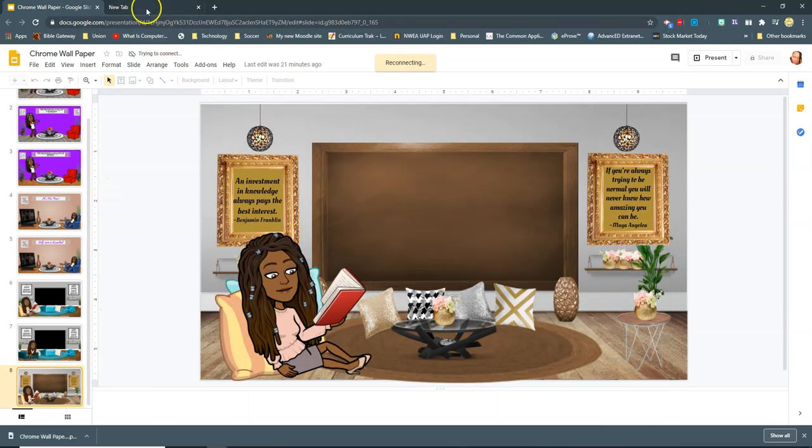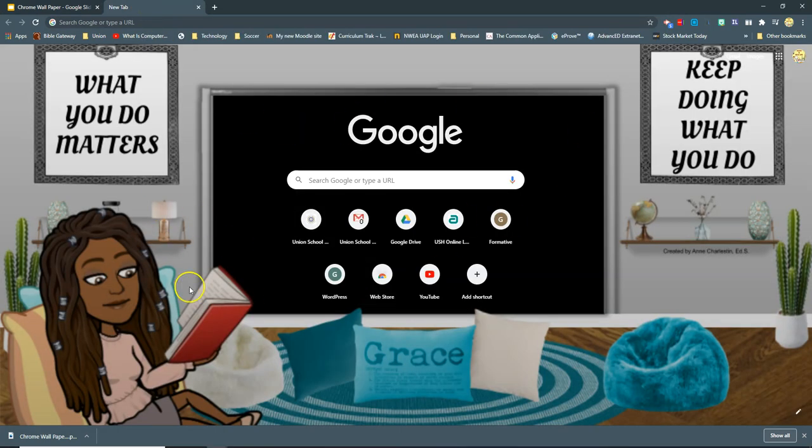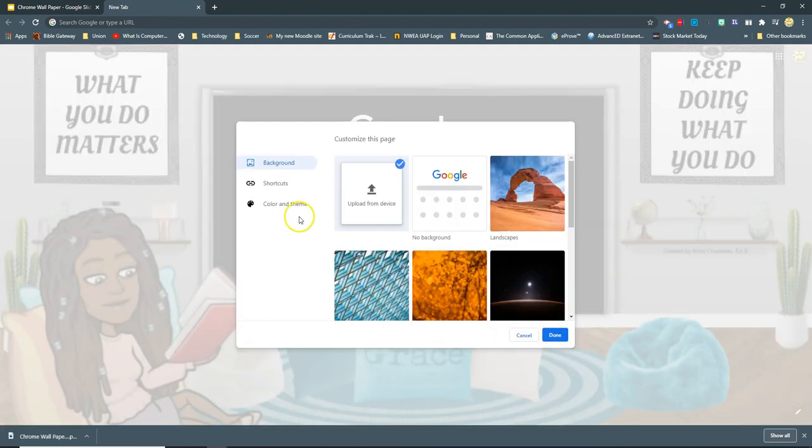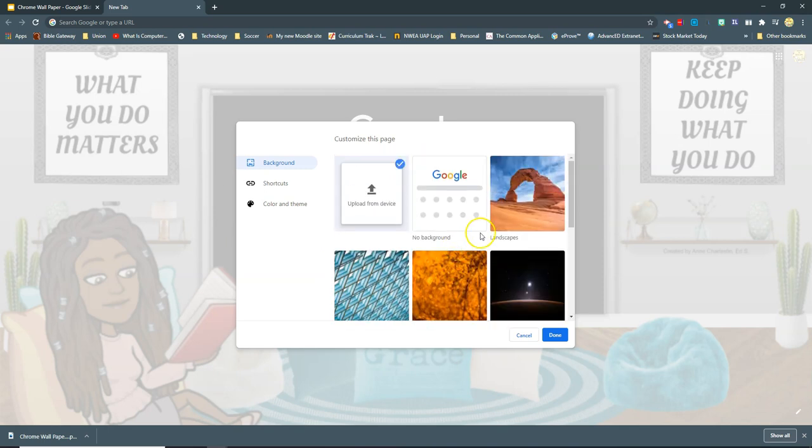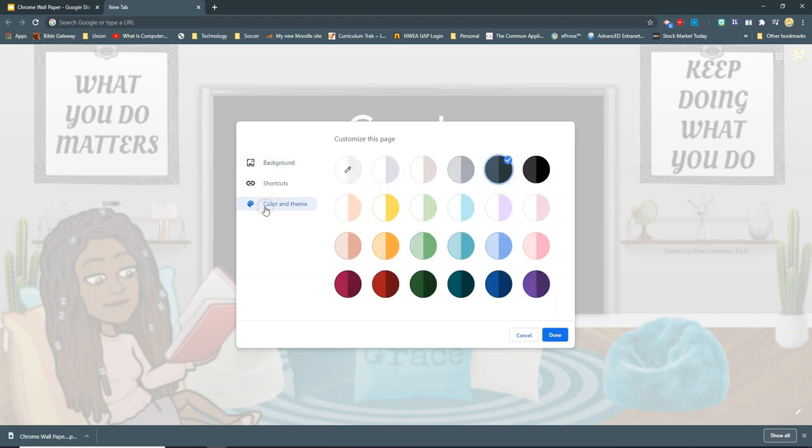Here I'm going back to the new tab. On the new tab on the bottom right, you will see an edit icon for you to customize the page. So here, this is where you can customize your page. So you could use one of the Chrome's wallpaper that's already existed, or you could upload it from your device. And one thing that I like about it, you could also change the color and the theme.